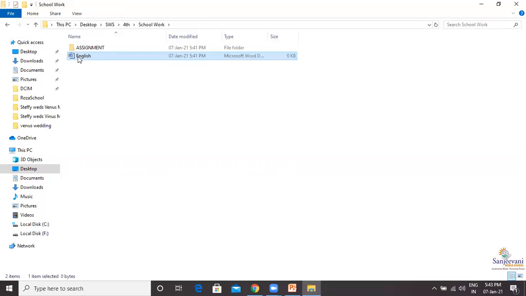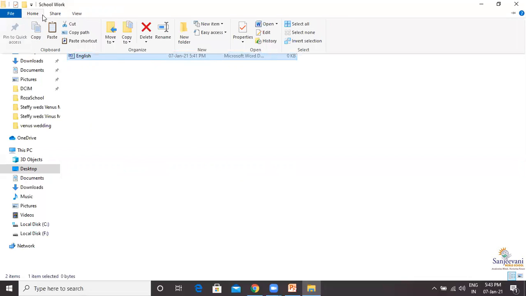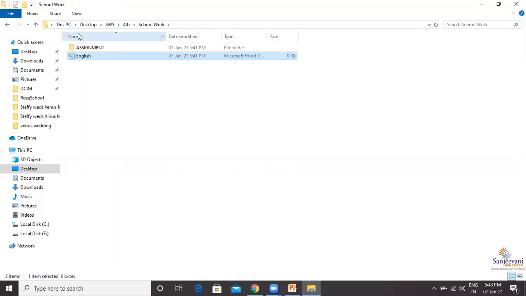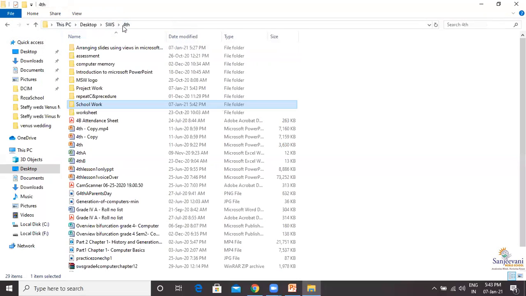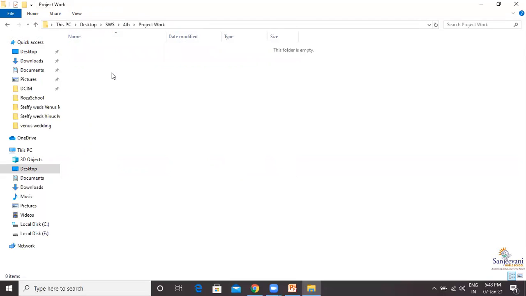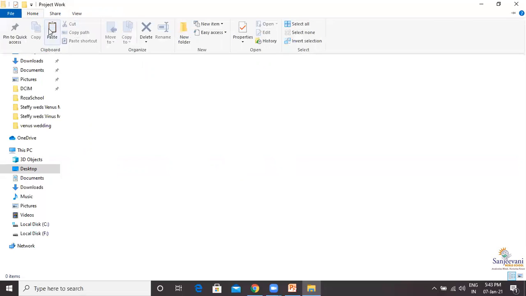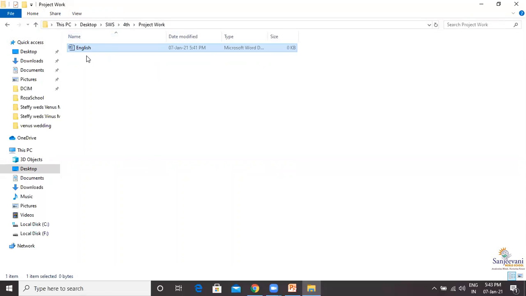So you click on the file English, go to the Home tab, click on the Cut button over here, and now go to the desired folder, double click on the folder, and again go to Home and click on Paste. See, your file has been cut and pasted at the desired position. Your file is moved to the desired position.